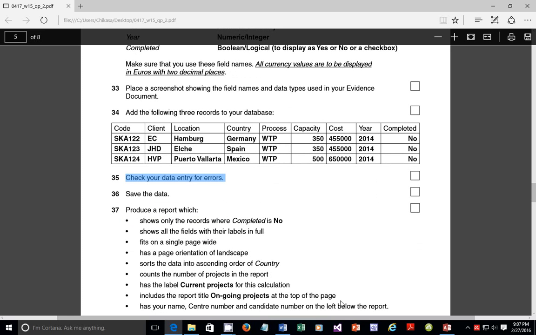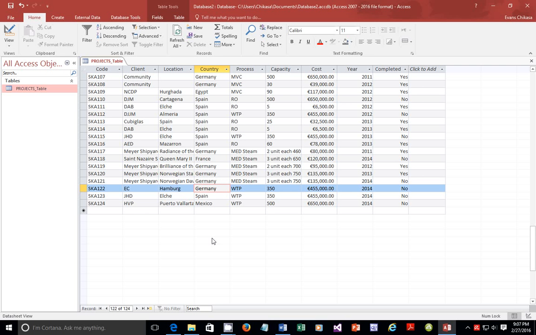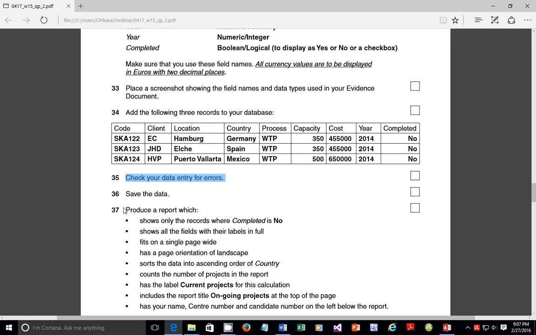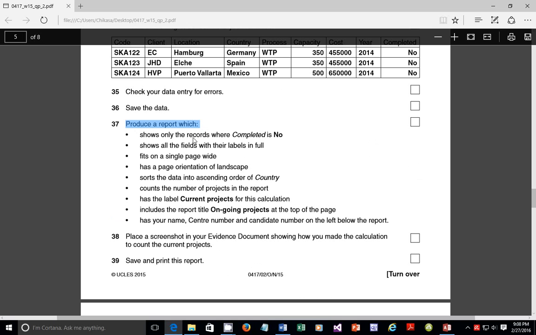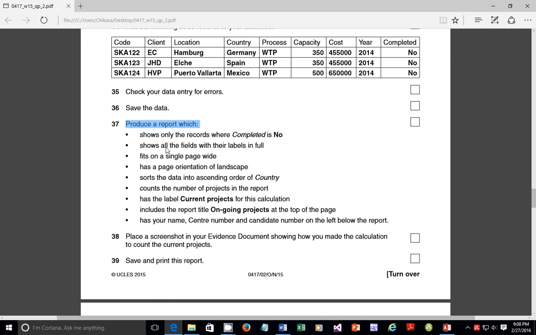We need to save the data. Okay, step 36. Right, so now, what needs to happen? Step 37, we're supposed to produce a report which shows only the records where completed is no, and also shows all the fields with their labels in full, fits on a single page wide, has a page orientation of landscape, sorts the data in ascending order of country, counts the number of projects in the report, has the label current projects for this calculation, and so on.